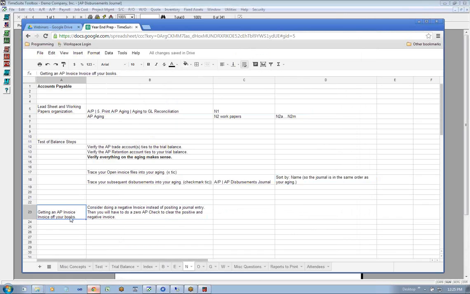So getting an accounts payable invoice off the books, consider doing a negative invoice instead of a journal entry, and then do a zero cash AP check to clear the two items. And then if you have problems with that concept, just do a support call and we'll walk you through it. That way it gets it out of your subsidiary.